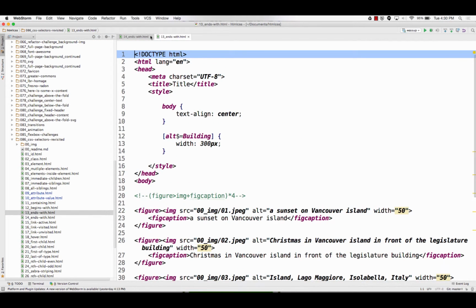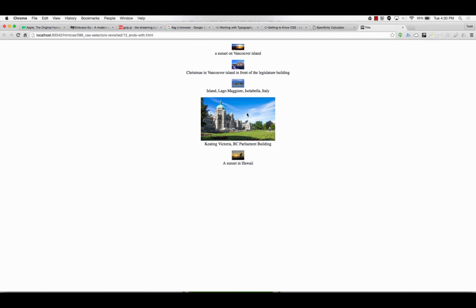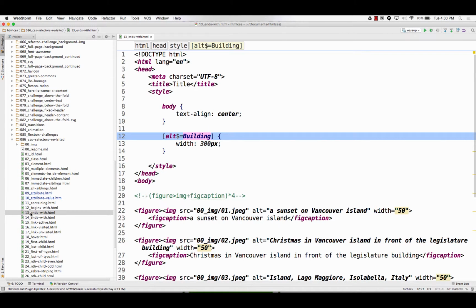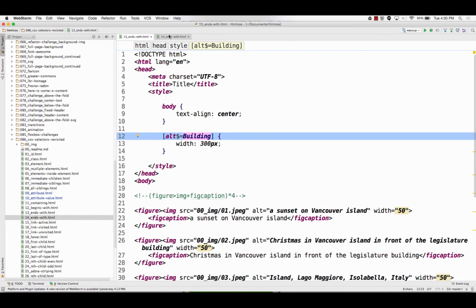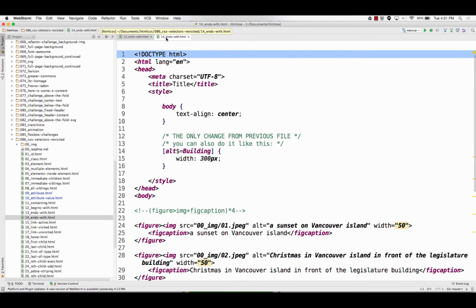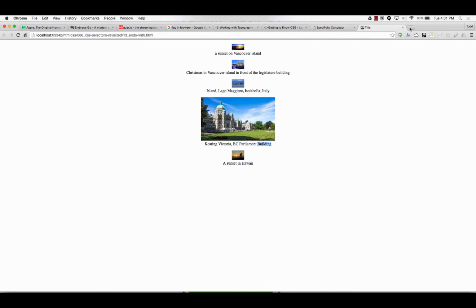Here's ends with. Ends with is $ equals. So alt will end with building. And so this ended with building, that alt text. And here's also ends with. You could also, only change from the previous file, you can also do it like this. Alt $ equals building, alt $ equals building. It looks the same both ways. Alt $ equals building.